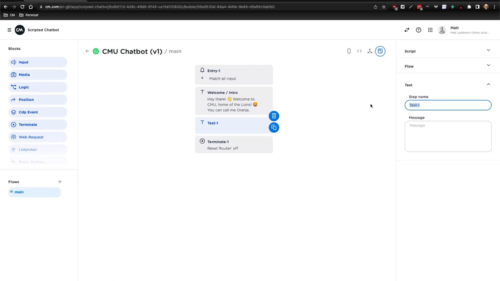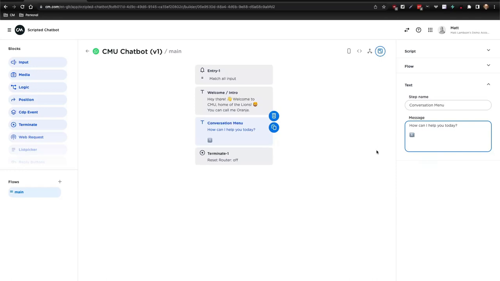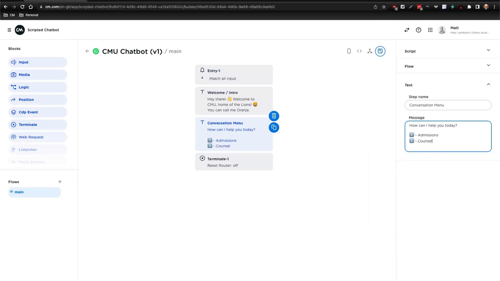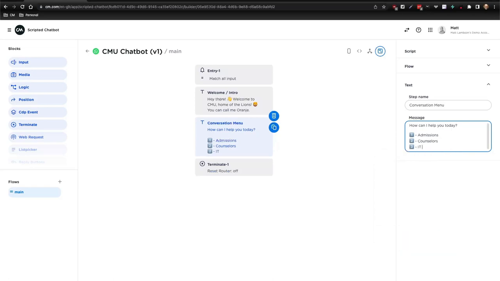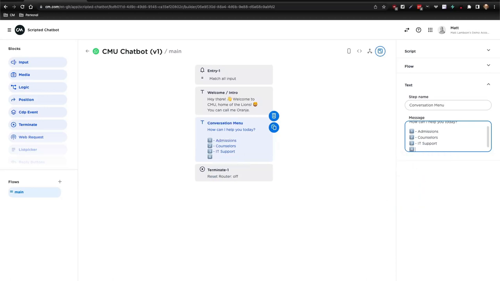So we can say, this is the conversation menu, and we can say, how can I help you today, right? In this case, because we're using mobile, everything loves to be on emojis. So we'll throw that in there and say this is admissions. We'll say number 2 is for counselors. We'll say number 3 is for IT support. And then number 4, it's always good to have a catch-all, if you will. So we'll call this one general support. So if anything doesn't seem to match up with any of the other prompts, then at least you'll have a catch-all at the very end of it.